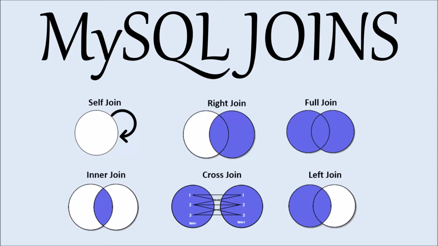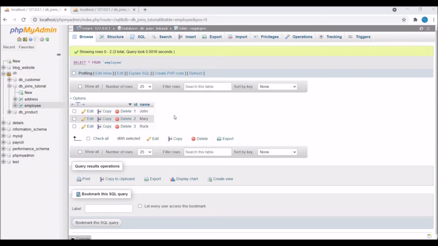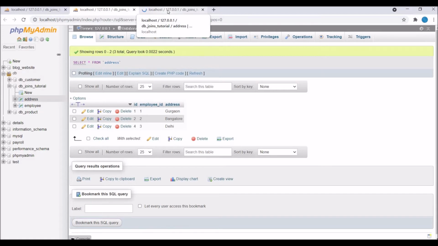So today I will show you another video of MySQL join. Today I will explain left join. So let's get started. I have created one employee table and you can see there are three entries, and the second table is address, in which employee address will be stored. You can see in address there is employee ID and address. Now let me open a new tab in which I will show you the query for left join.